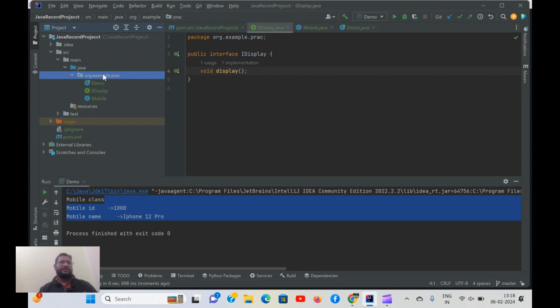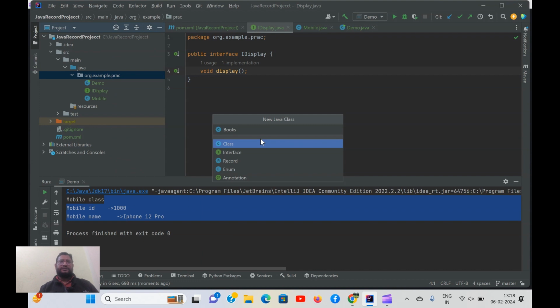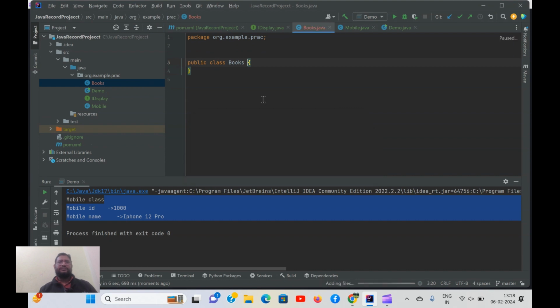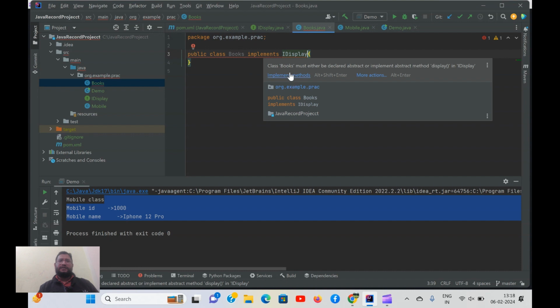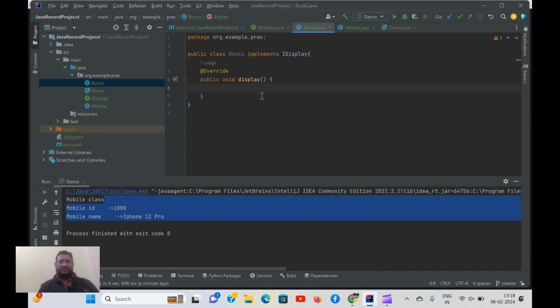Suppose I have created another class named book, books. Now I want to show the book ID and book name when I create the object of books, but using the similar display method. What can I do here? I implement this iDisplay. Again, it will say not implemented. So I am going to implement display here in this book class.